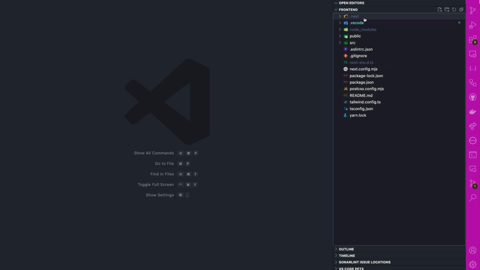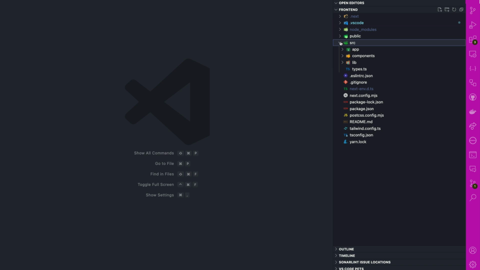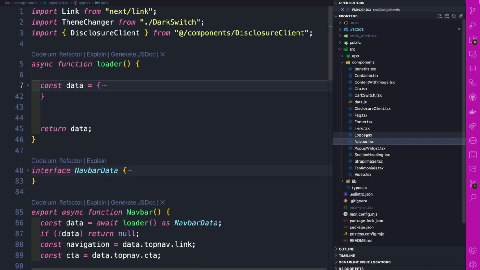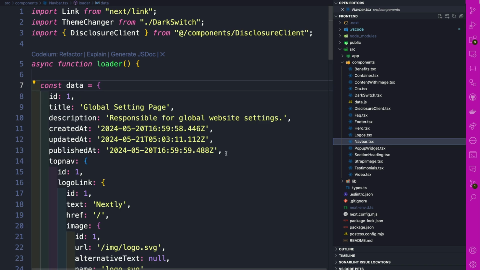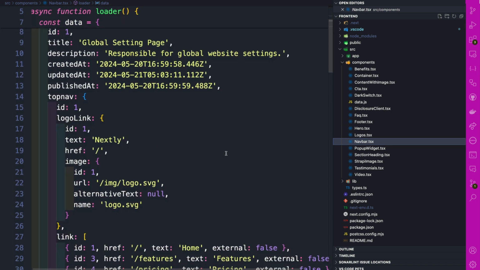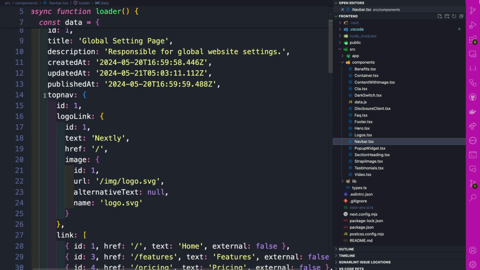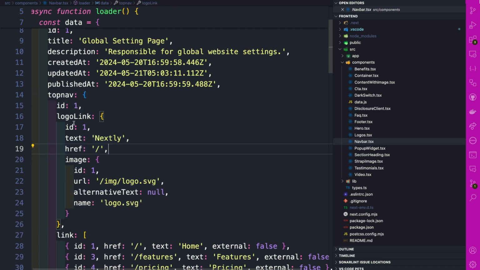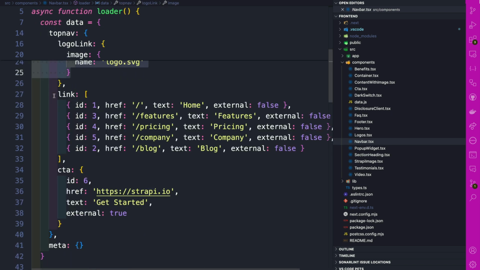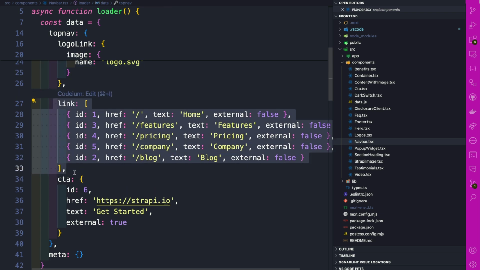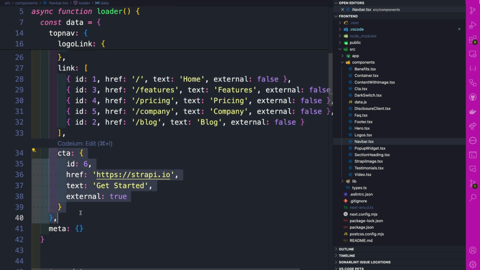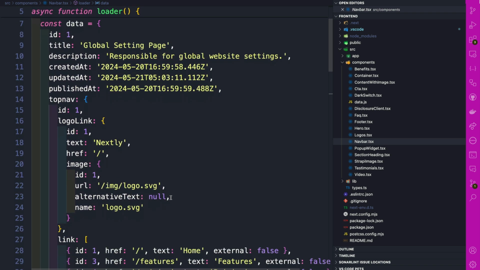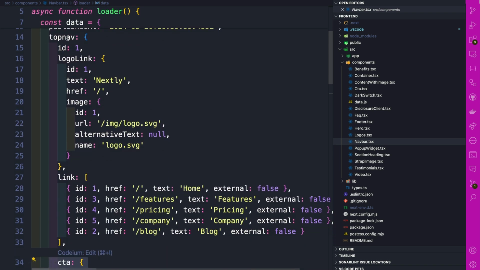Navigating into our front-end project, let's go into source, go to components, and let's take a look at the nav bar. We're going to expand this data and we can see all the things that we want to return. Our top navigation is going to consist of our logo link, our nav links to our different pages, and our call to action. So let's think about how we could structure this data in Strapi. And I'm going to start with the top navigation.